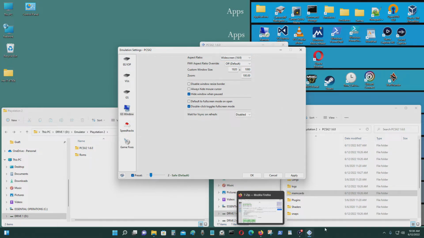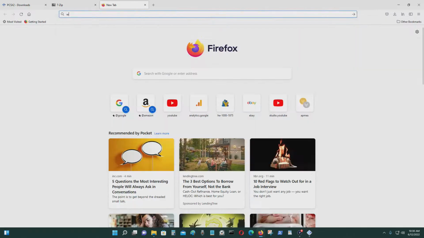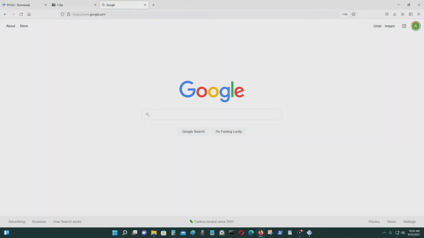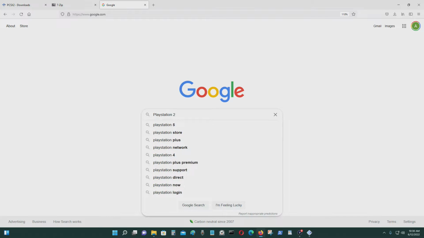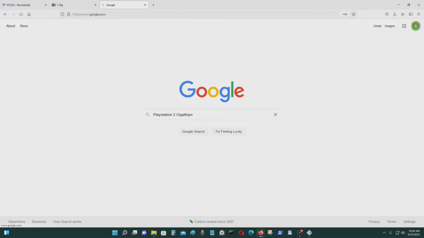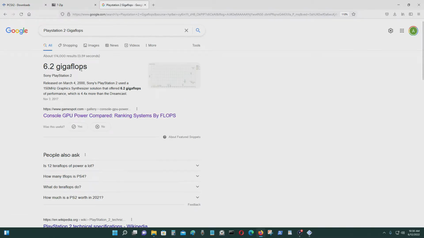Most modern computers should be able to handle this. The PlayStation 2. Let's see what the gigaflops are for the PlayStation 2. 6.2 gigaflops. This computer is an i7-4790K, and it's capable of about 240 gigaflops. So this is more than capable of running a PlayStation 2 emulator.